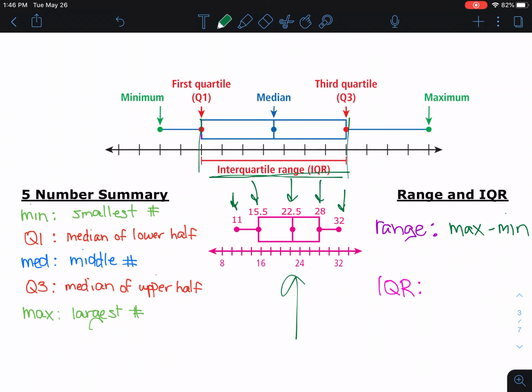So the IQR, you can see right here, is the length of this box part. A quick way to find it is to go Q3 minus Q1, so the third quartile minus the first quartile. In our example at the bottom there, that would be 28 minus 15.5. So those are the quick things that you need to know.